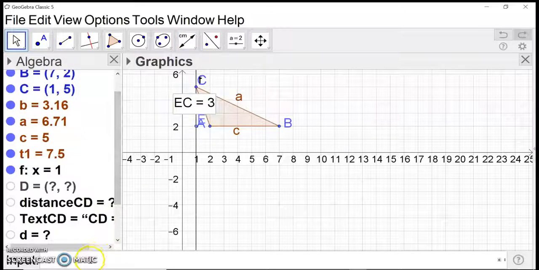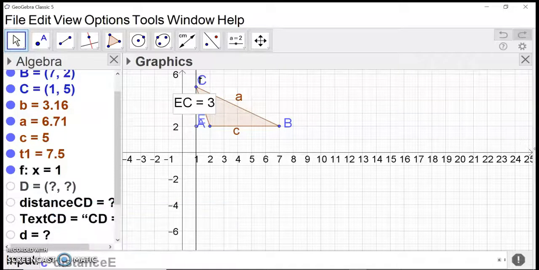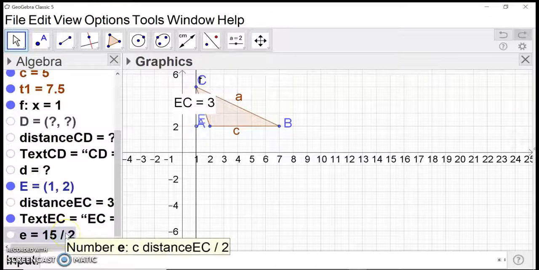So now in my formula down here, once again, my base is still c. So I've got c, and I need to make sure it's lowercase c, and then times that by distance EC. And then divide all of that by 2 and hit enter on that. And let's go down here. 15 divided by 2, which is 7.5. So it gives us the correct area.